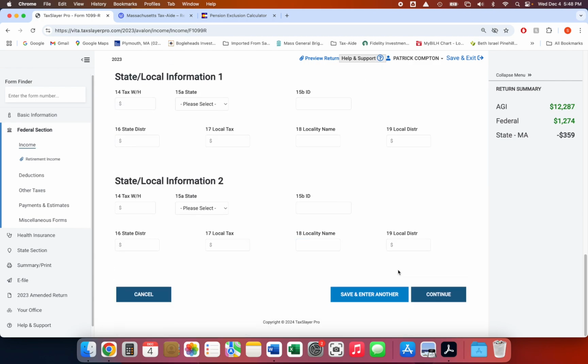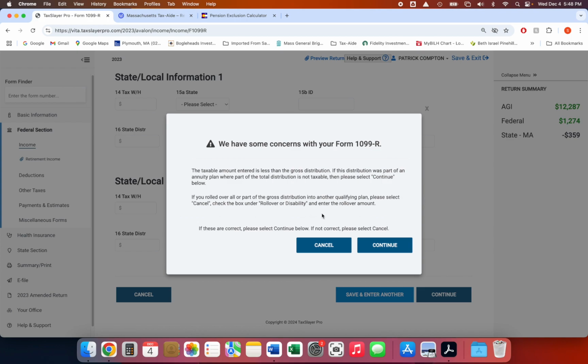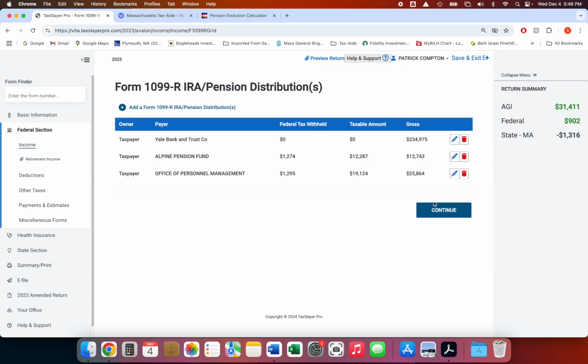We could go and save this by saying continue. It's going to come up and say, hey, the total distribution and the taxable amount, they're different. The taxable amount's less. You sure that's correct? It is. So we're now going to say continue. It's going to ask us if it was due to a qualified disaster. We say no. And we've now entered his pension as a public safety officer, including the $3,000 exclusion for health premiums.